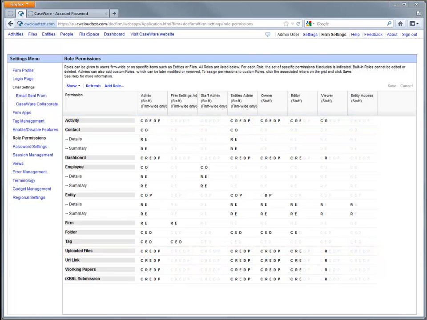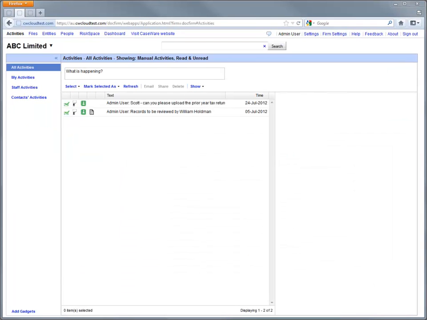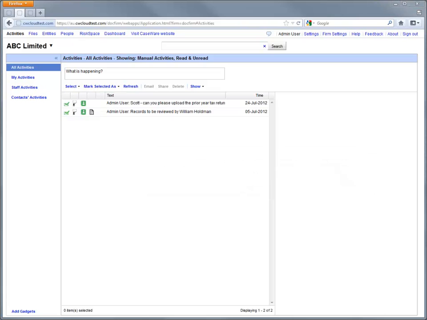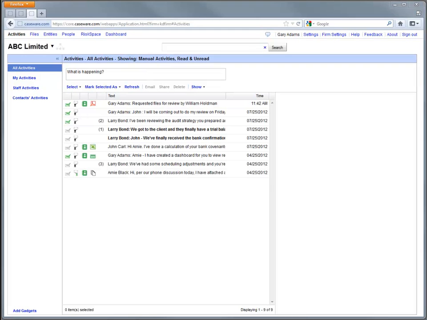By default, no content is shared with contacts. Staff must explicitly share their activities and files with contacts. They must 1. Make their activity or file accessible to contacts, and 2. Assign the contact a Content Collaborator role on their activity or file. These steps can be done while you are creating an activity or file or afterwards. For example, we can perform both steps while creating an activity.